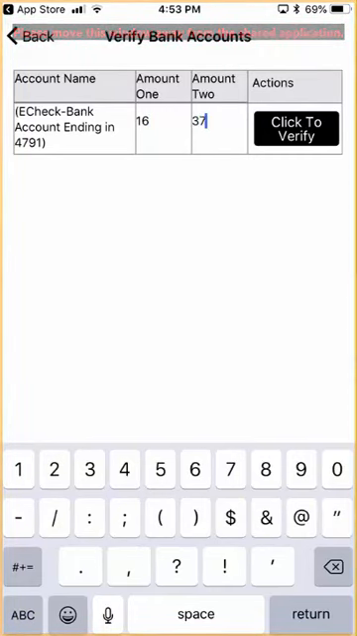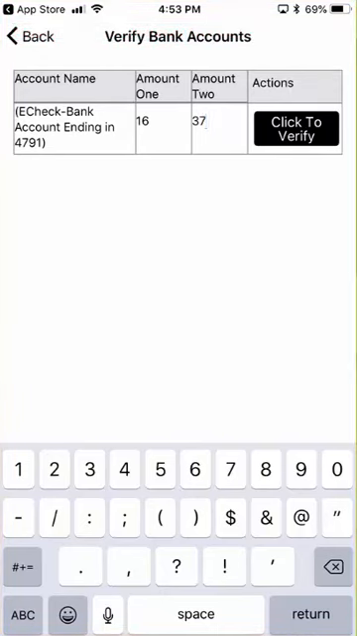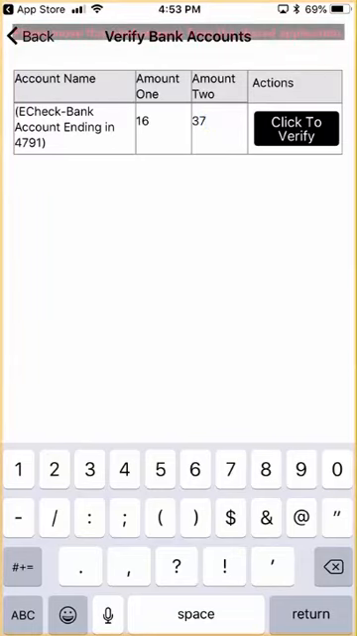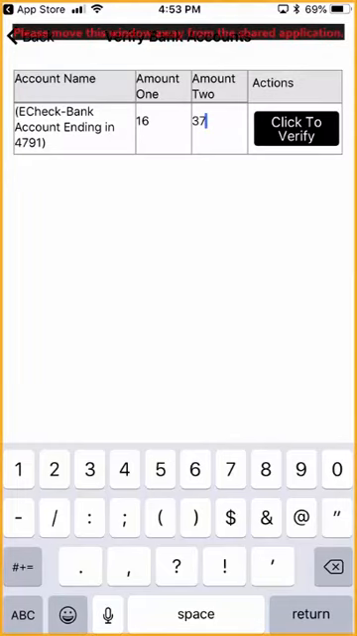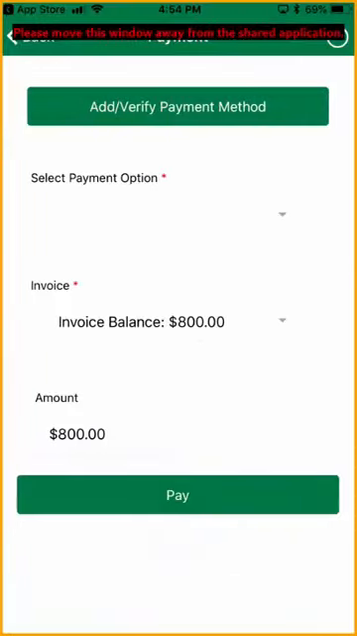Now those are my 2 micro deposits. Again, don't add them together. Some people seem to do that for some reason. You put amount 1 in one, amount 2 in the other. Hit click to verify, and you're done. And then that bank account will be available for you to use going forward. Now you only need to verify the very first time. So once you do this, then it's always there for you to use going forward.